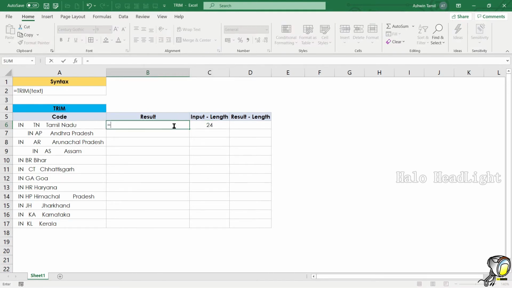Now let us apply the trim function here. So I'm just typing trim. The trim syntax will accept only one argument, that is your input string. So we have to just give our input string and close bracket, press enter. We got our result. The trim function removed the unnecessary blank spaces here.